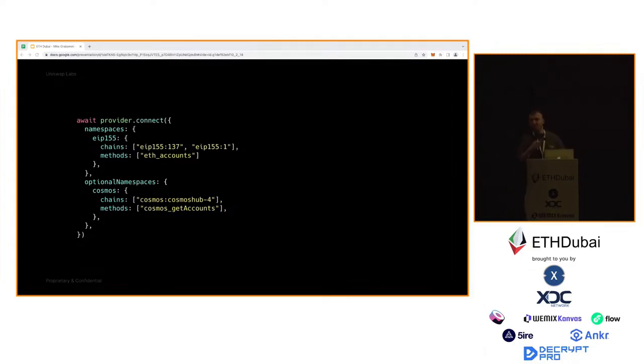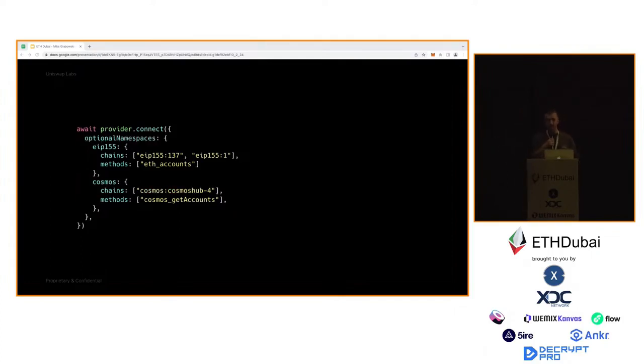So everything that is not required by your dApp to work, but is something that is added functionality, can go to optional namespaces, and then it will be optional, not required. And similarly, you could consider putting all of them into optional namespaces. I think this is fascinating from the UX perspective.